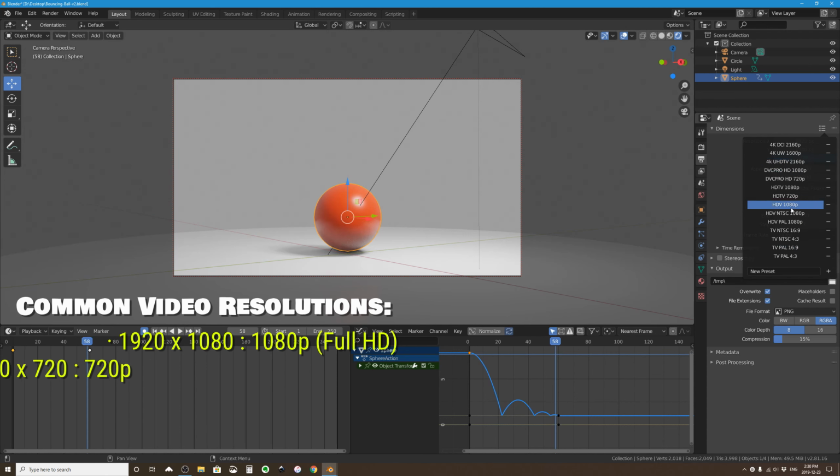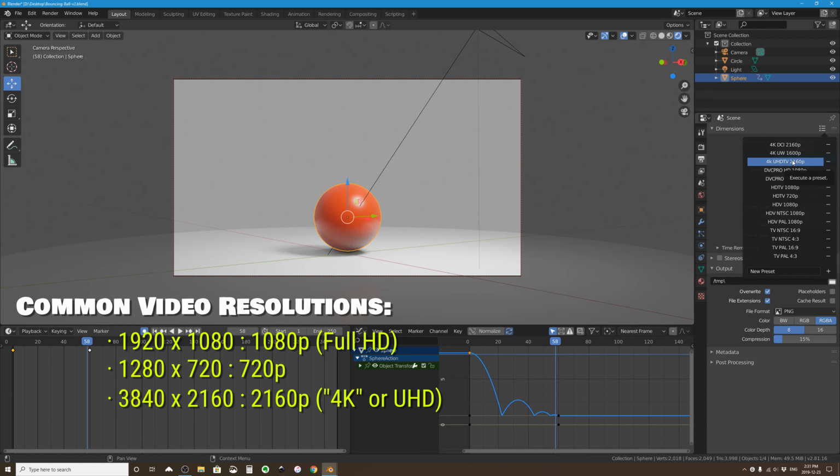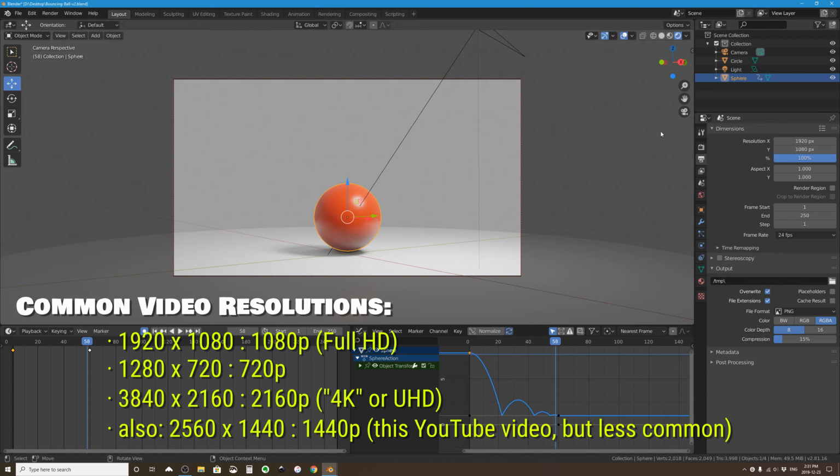There is 720p HDTV. That's good for lower quality, but still semi-high definition YouTube videos. There is 2160p, which is called 4K or ultra high definition. It's up to you. 1080p is okay for basic projects in 2019, 2020 or so.